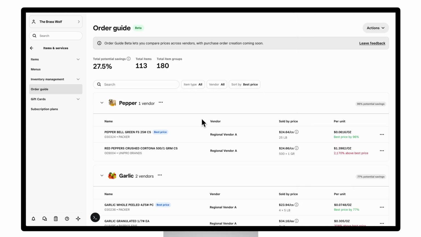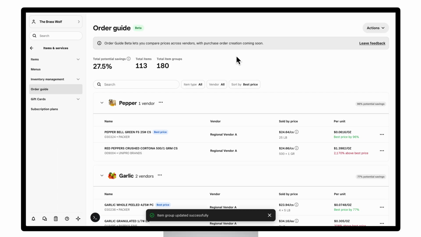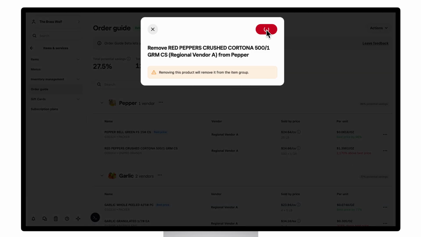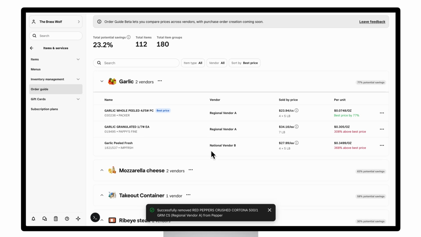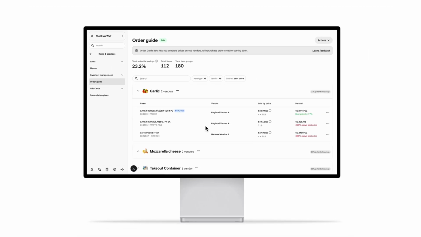So if I wanted to, let's say, change this to green bell peppers, I can customize that group. I can also delete things like that, delete this item from group, and customize the entire thing. So that is the order guide. And hopefully it can save you and your friends' businesses time and money on their procurement and ingredient purchases.